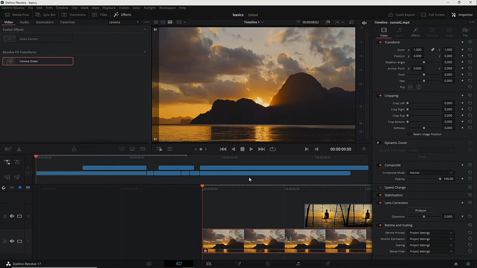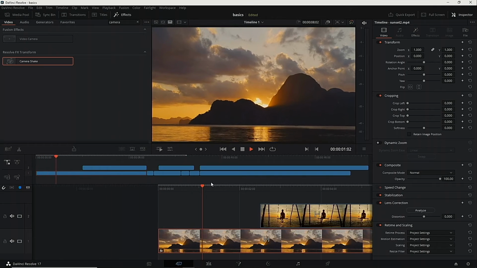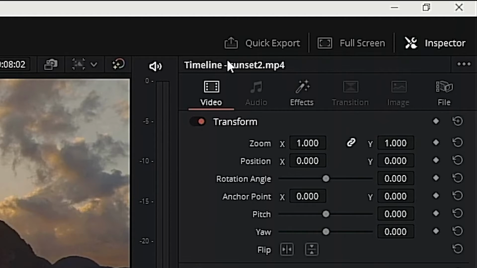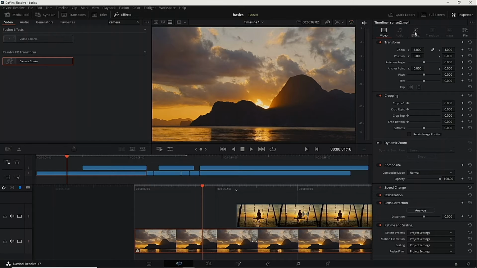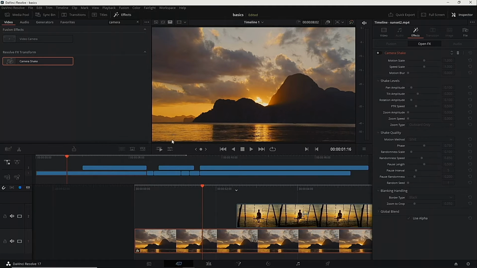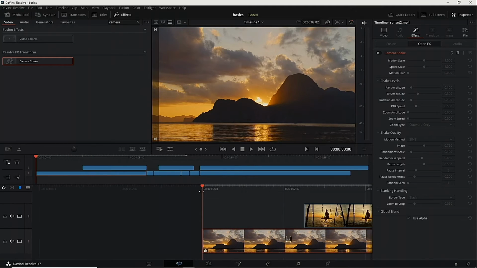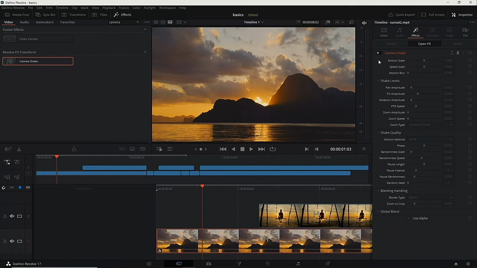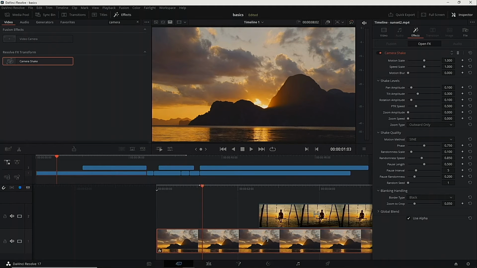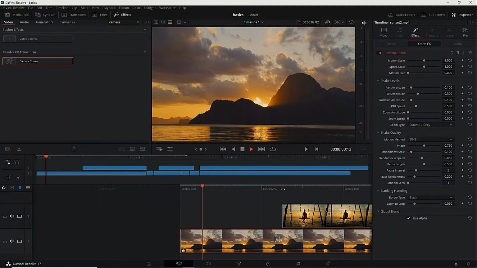Scrub to the beginning and press the space bar. And there's our camera shake. Off to the right in the inspector, this is the inspector, click on the effects tab, and now you can turn on and off this effect and adjust it. That's with it off, and here is the camera shake on.